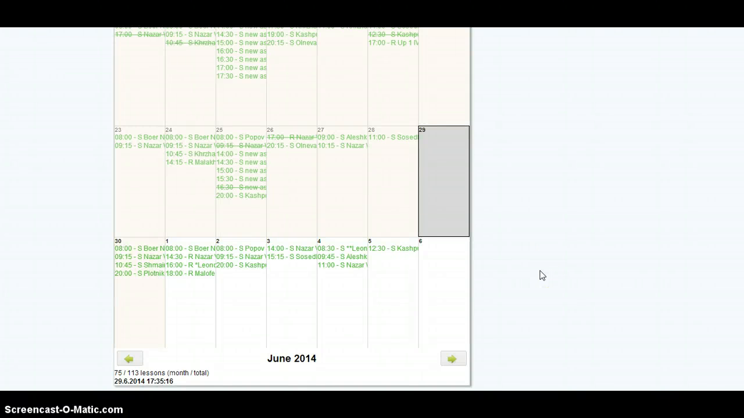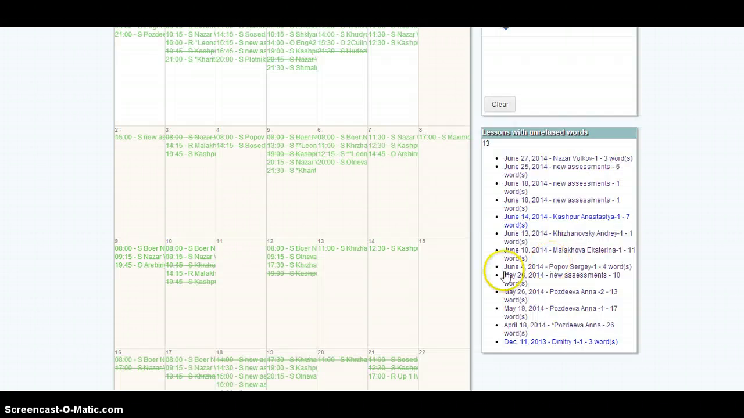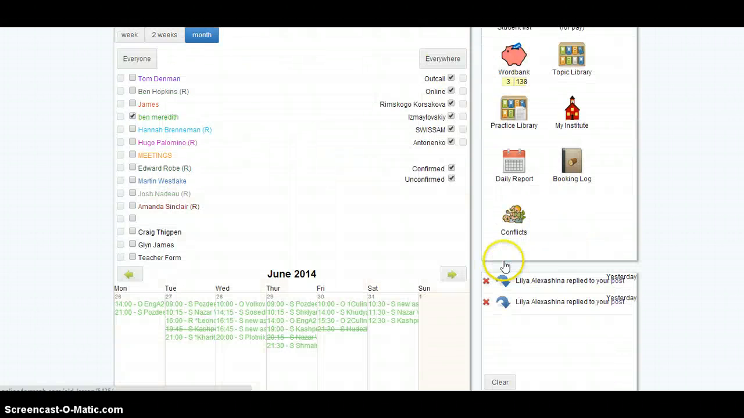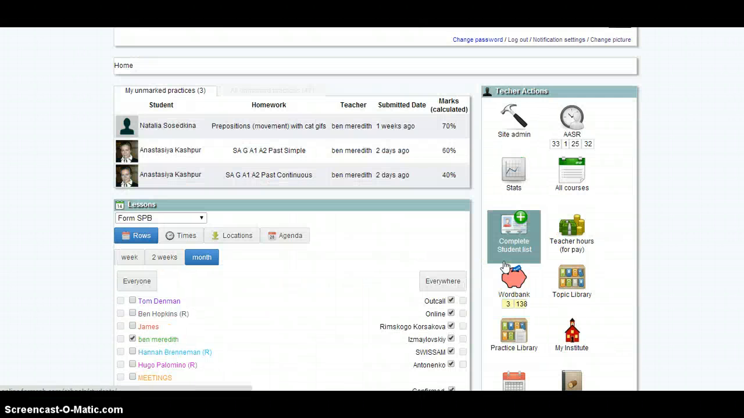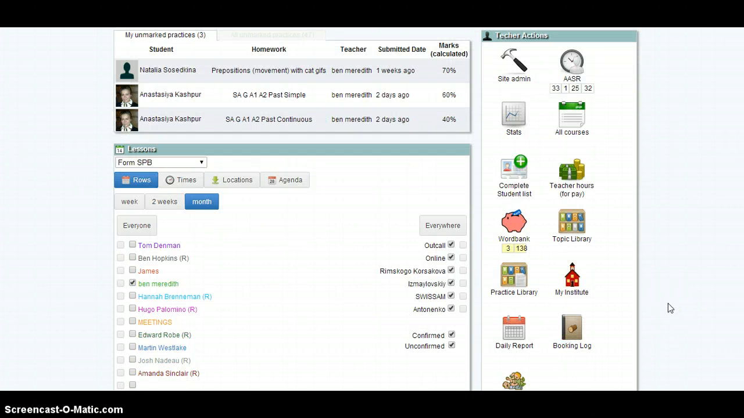Okay, so now we're going to have a quick look at how to approve or reject or deal with the words that are coming back from your students. After every lesson, hopefully you're going to be giving words to your students, and the student must then go away and think of a nice example of that word and send it back to you for your approval.